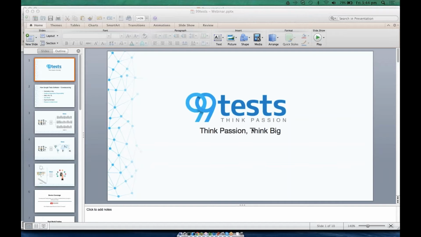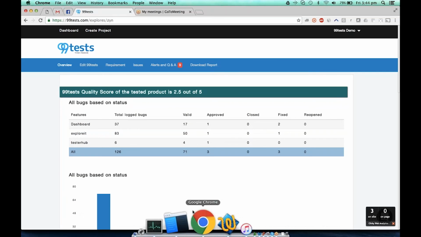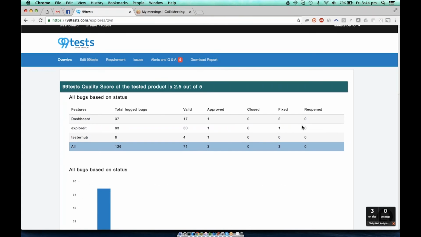If you go to bugathon.99test.com, you can submit your app for free. You can get a small number of bugs to see how the crowd works. The crowd keeps working 24 hours a day, 365 days a year, right? So you have access to 99 tests Bugathon right now.